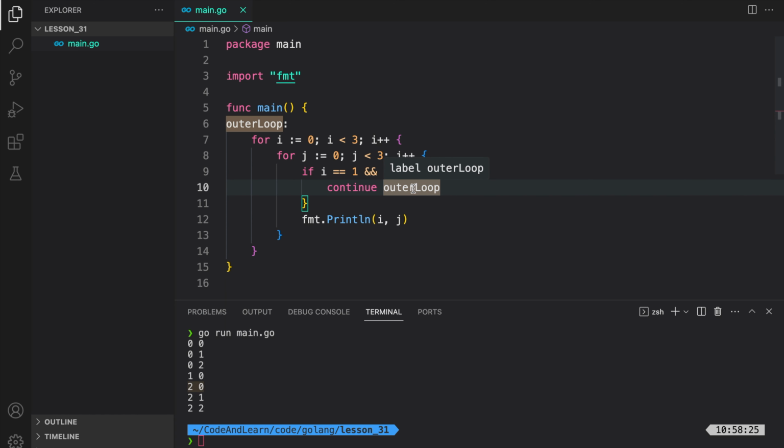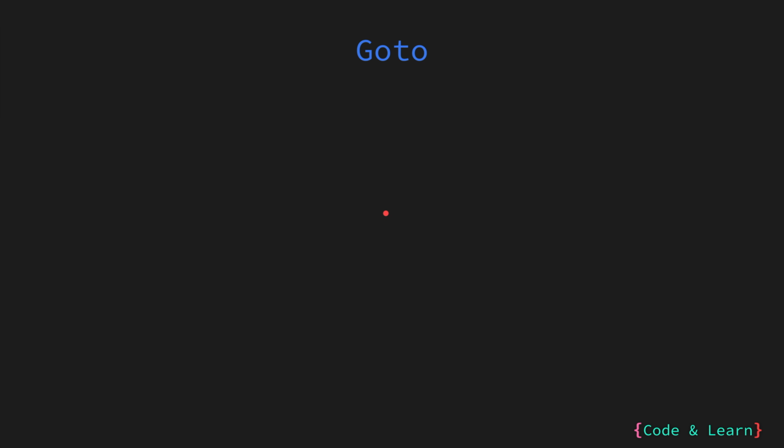So that's one way of using labels. In conjunction with continue, we were able to continue the iteration of the outer for loop. If we didn't have a label and we just had continue, it will just skip the iteration for the inner for loop. Next, let us have a look at the goto statement.